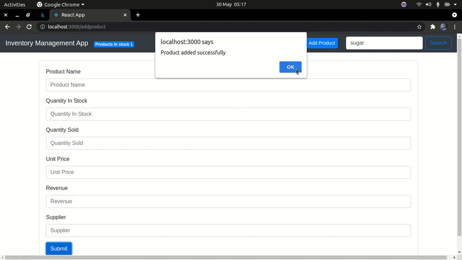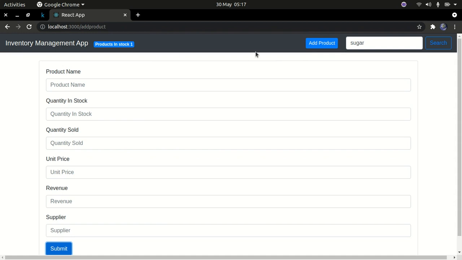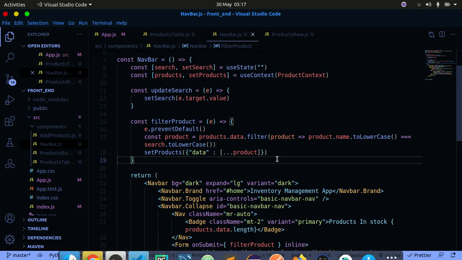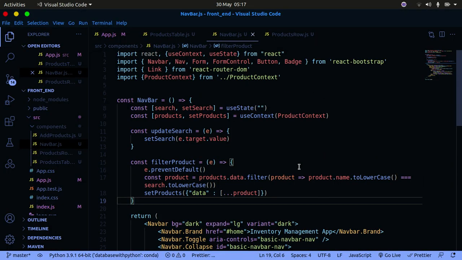So the product was added. Okay, and then if I go back, you can see you have that product there. So now if I try to filter for sugar, I have only sugar, and when I refresh, all the products will be back, meaning that they're not being deleted. So if I search for oranges, lowercase even, oranges, it should also work. I get back only oranges. So yeah, that's how we can implement that filtering functionality. So that's all I wanted us to discuss in this tutorial.